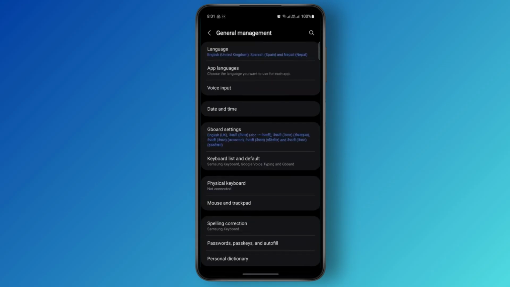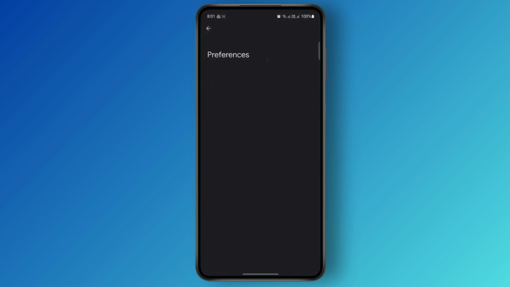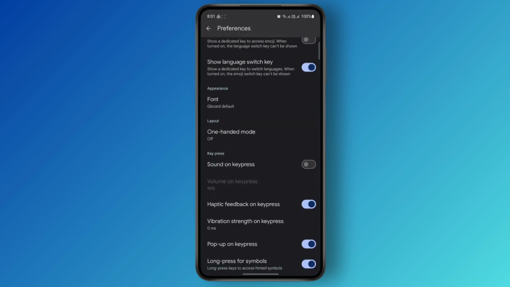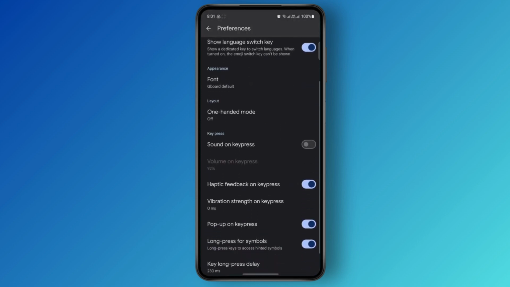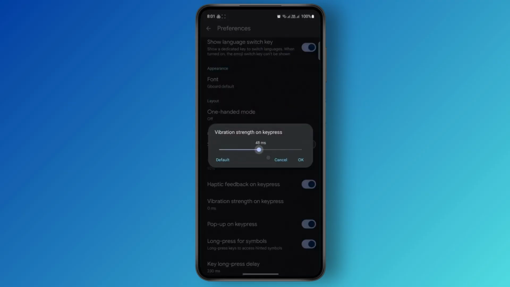And if you want to enable your haptic feedback on your keyboard, scroll down to General Management, tap on your keyboard settings, and from here tap on Preferences, and here on Haptic feedback on key press. Make sure that this is turned on. Tap on Vibration Strength and increase the vibration strength according to your preference.